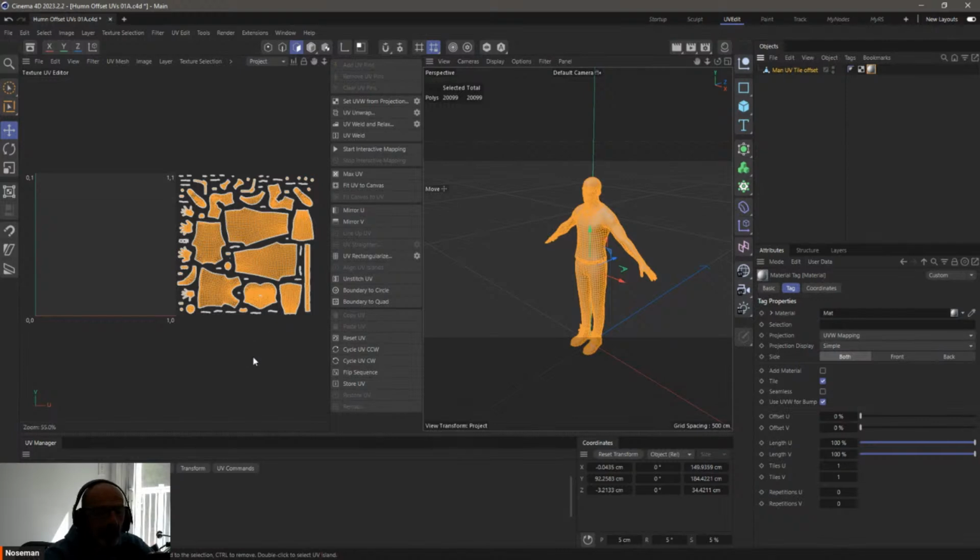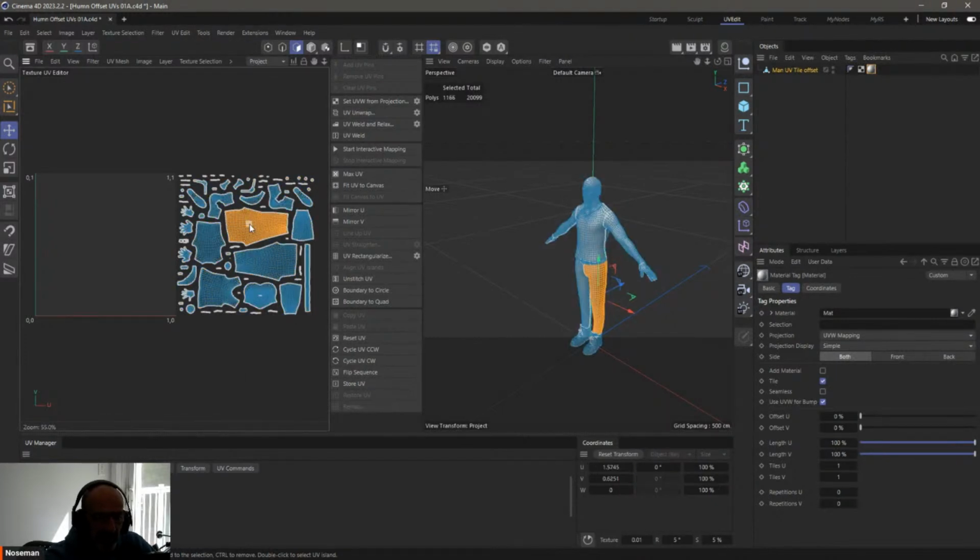Anyhow, UDIM is a naming concept. If I take these and subtract one from here, let me subtract that. So this set of polygons lies on the main UV tile. This is tile 0.0. This is tile, I think it's 1.0. It takes the U first and the V second.